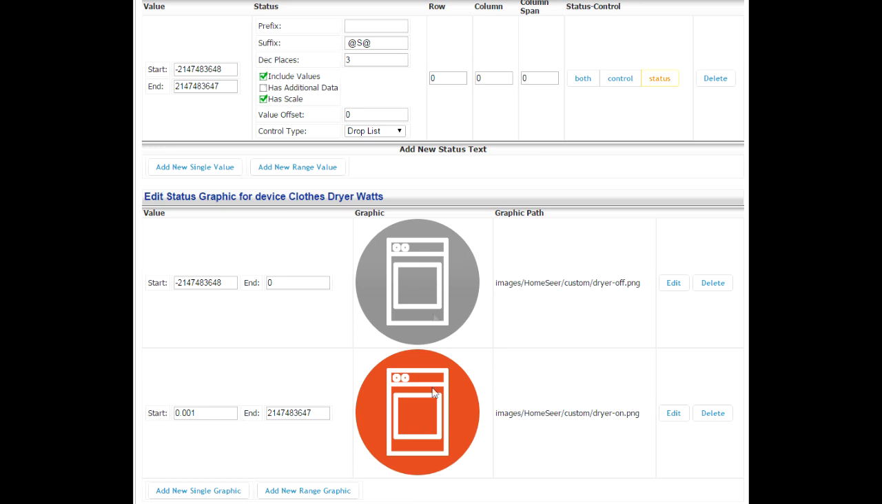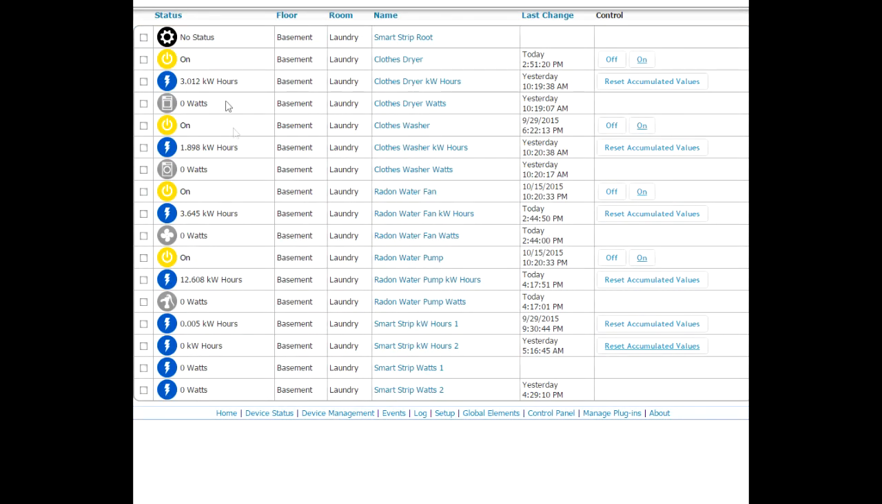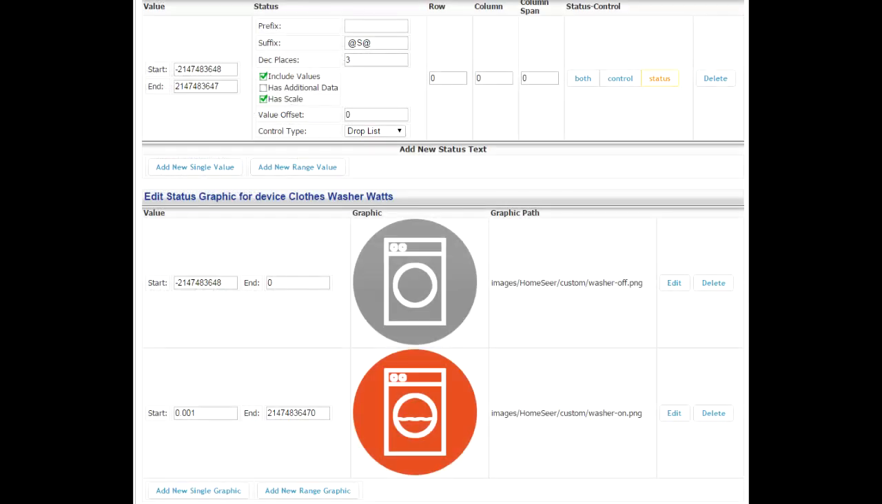And I've done exactly the same thing for the washer. So when we go back to the device here, if you look at the washer, and I go to that status graphics page, same thing, a little bit different change in the actual graphics themselves. This looks more like my washing machine on and off and so forth. But I've done the same thing with the values. Very small number up to 0. So anything that's 0 or under is basically off, and anything that's above 0 is basically on.